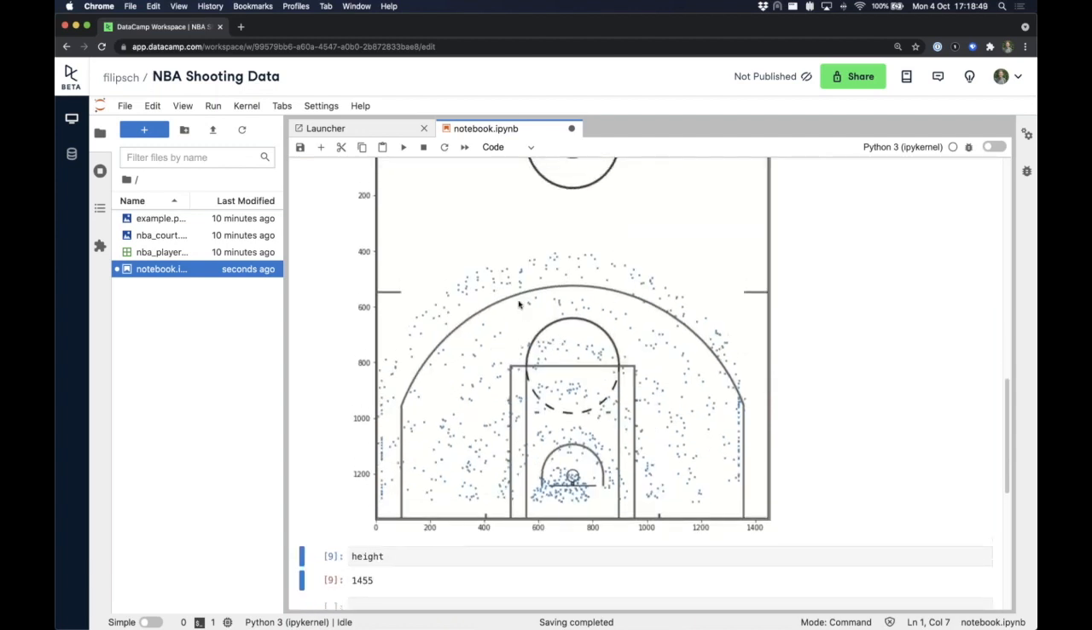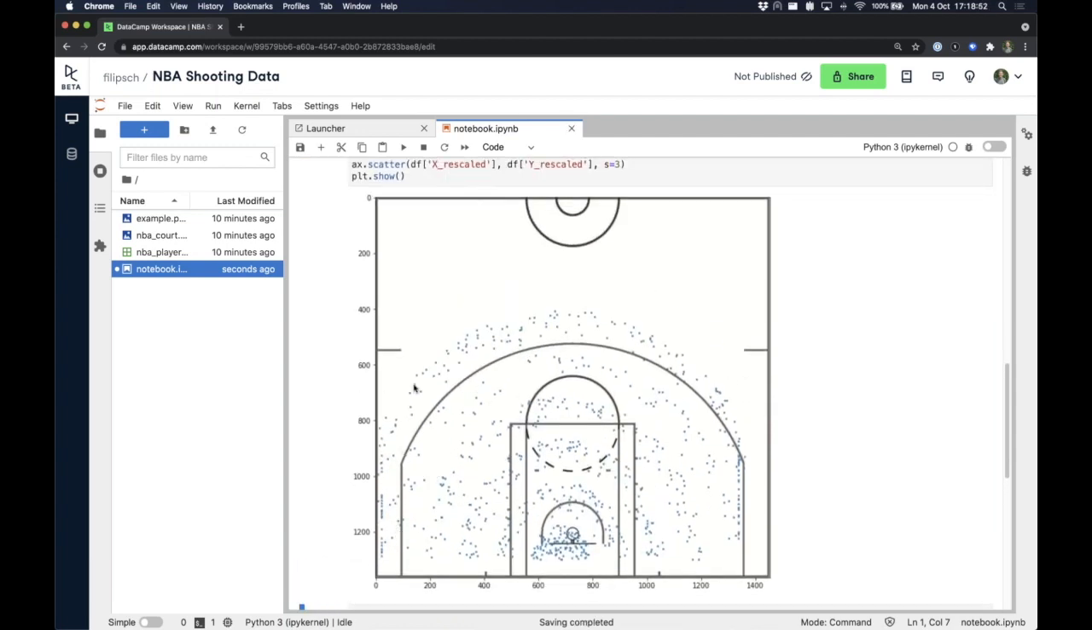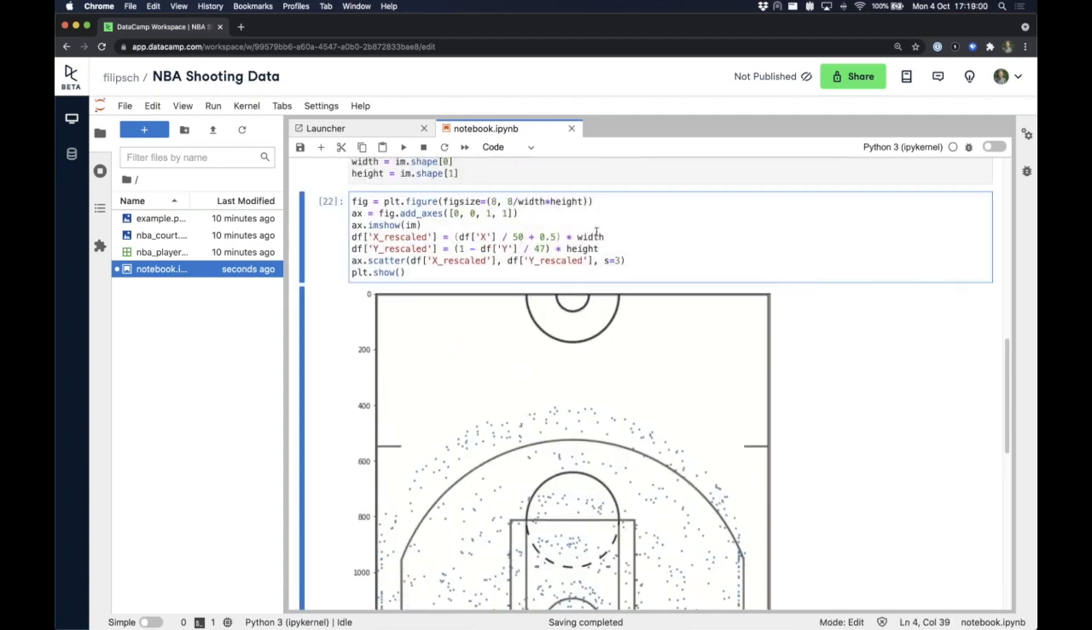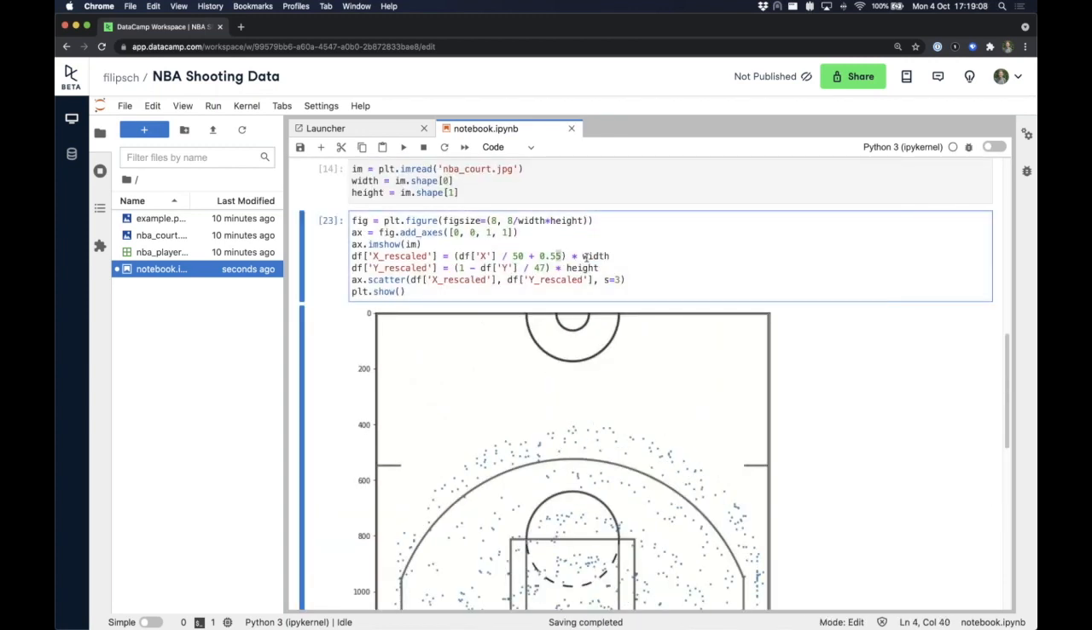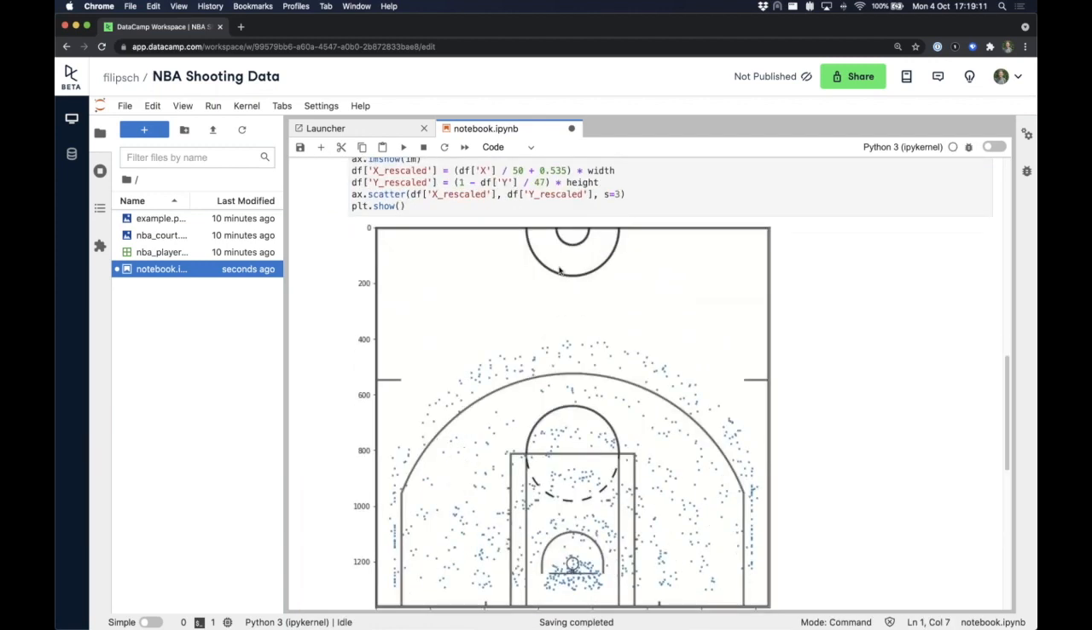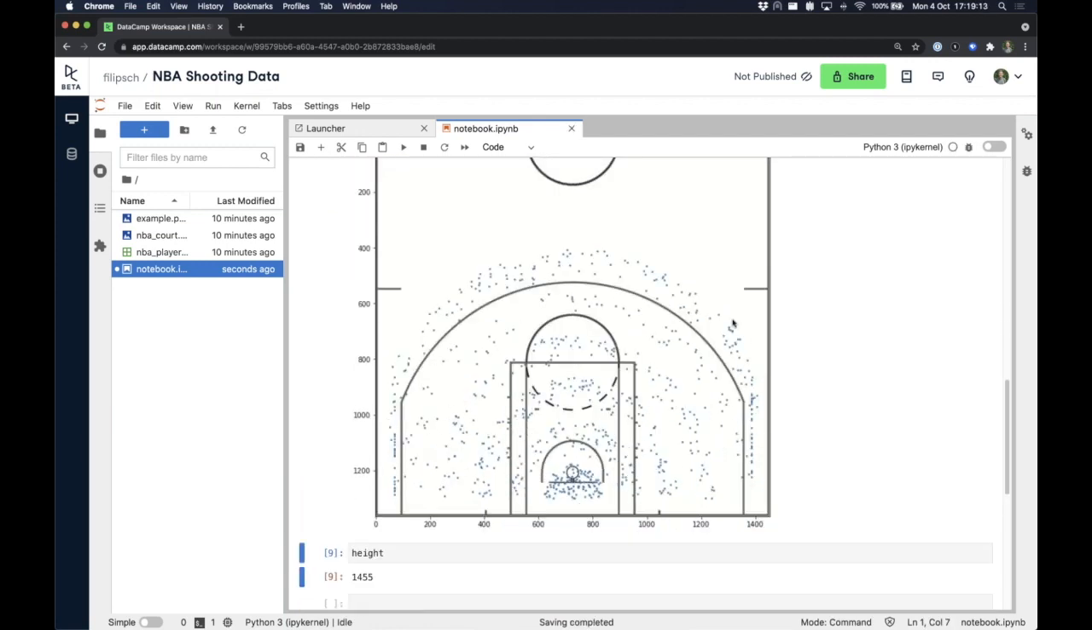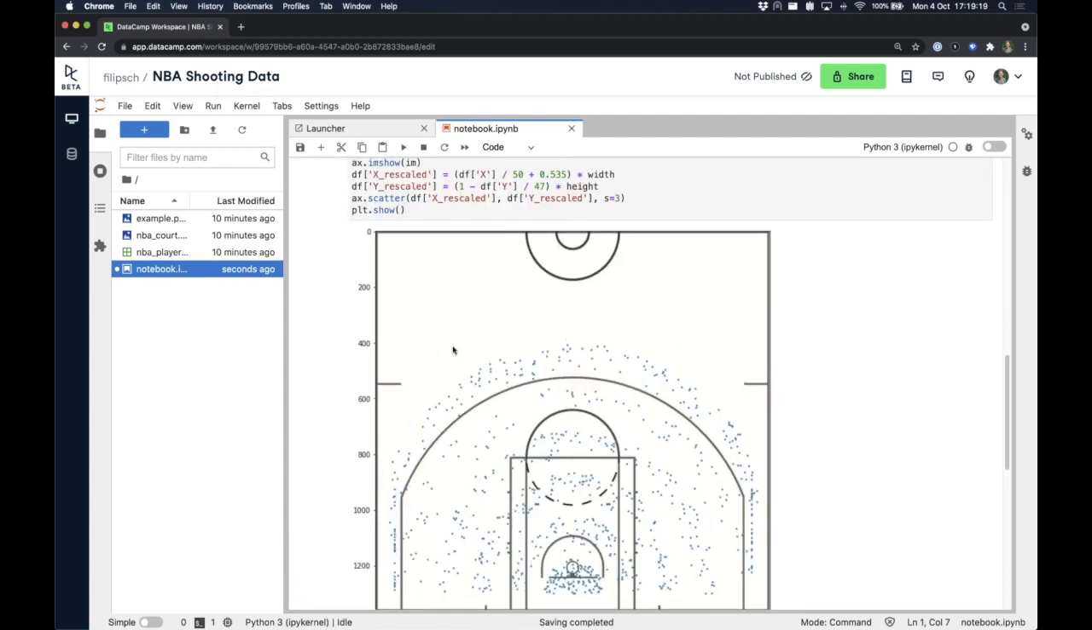All right, so this is already much better, but we do see that it's slightly skewed to the left-hand side. So that's probably something that has to do with our image. So it seems like we can add maybe 0.55 or something. And then we see that the shots are cleanly, maybe 3.5, something like this. Yeah, this is much better. So we see here clearly that now there's a lot of shots taken outside of the 3-pointer range. So this is actually a pretty good depiction.